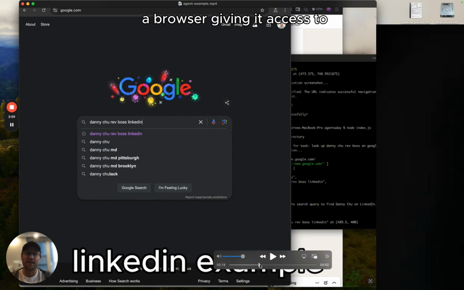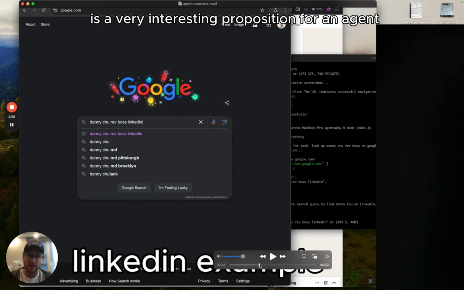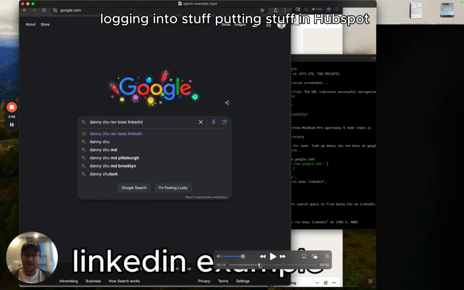Giving it access to and being able to control and manipulate a browser is a very interesting proposition for an agent because it makes it so that anything you can do in a web browser, logging into stuff, putting stuff in HubSpot, etc., would be fair game for this agent to be able to accomplish.